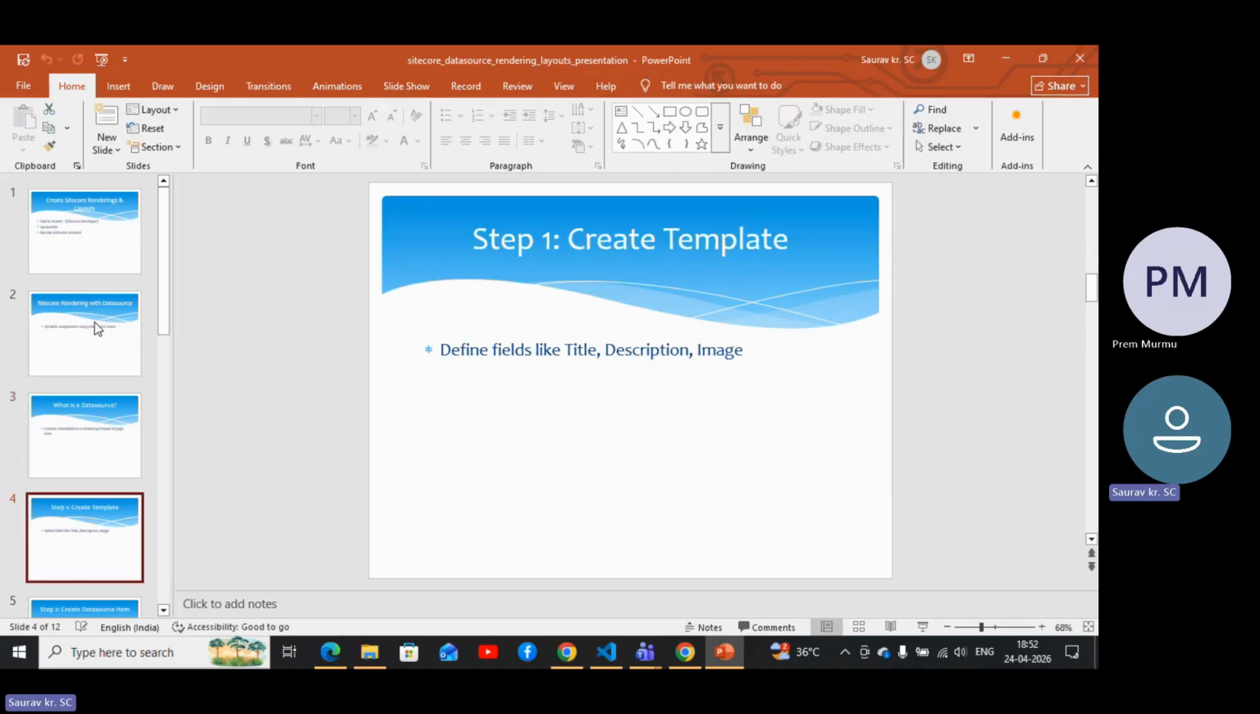Next, I'm coming to create templates. In the previous sessions, I explained how to create the templates, what templates are, and also defined the structure of templates.